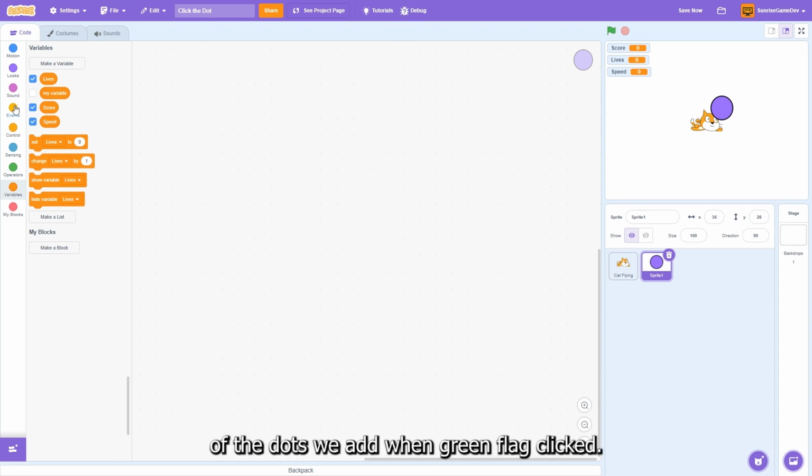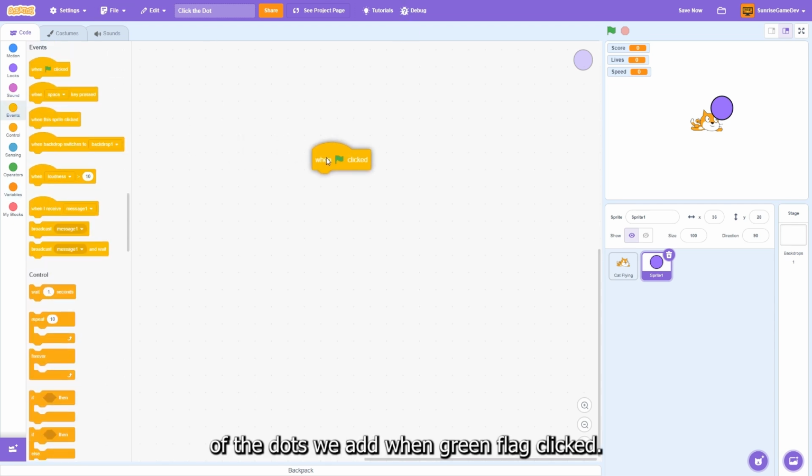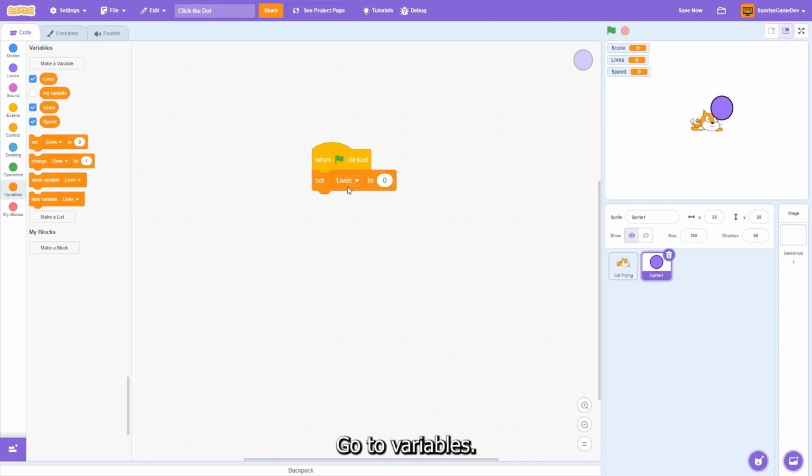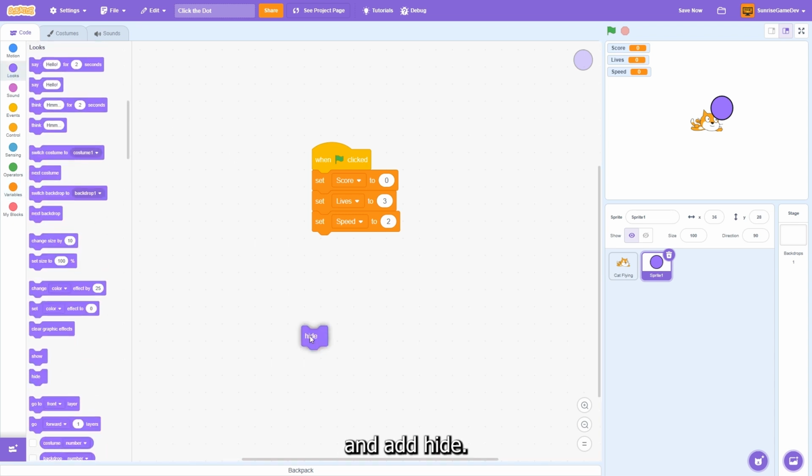Then, at the code tab of the dots, we add when green flag clicked. Go to Variables, set Score to 0, set Lives to 3, and set Speed to 2. Then go to Looks and add Hide.